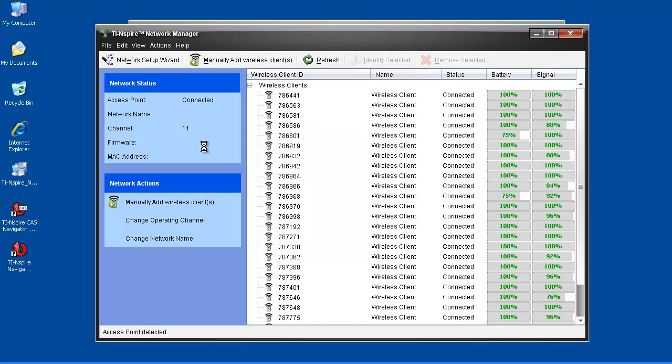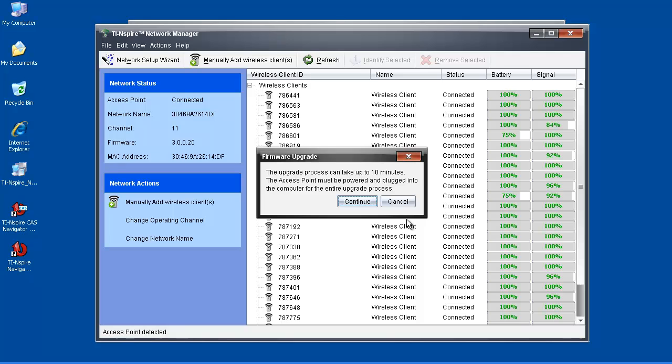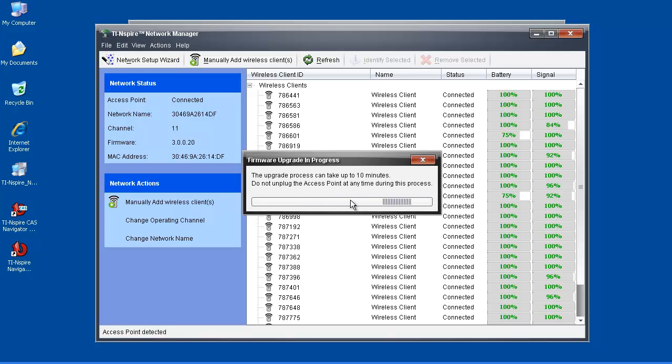When Network Manager opens, if your access point needs to be updated, you will be automatically notified. The update process can take up to 10 minutes, so be sure you have the time available before clicking Upgrade Now. You'll be notified of the update time length, and to confirm you're ready, click Continue. For this video, the update time is compressed.